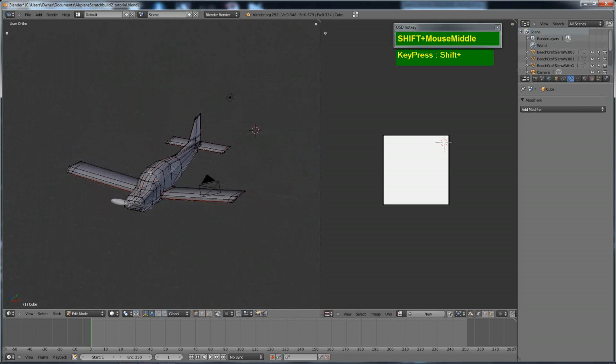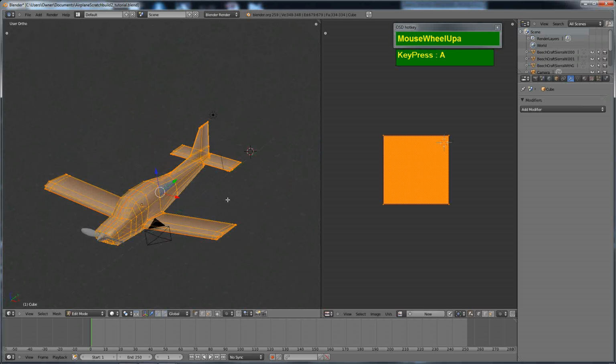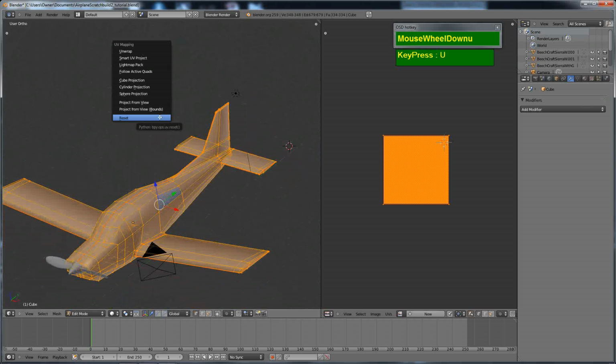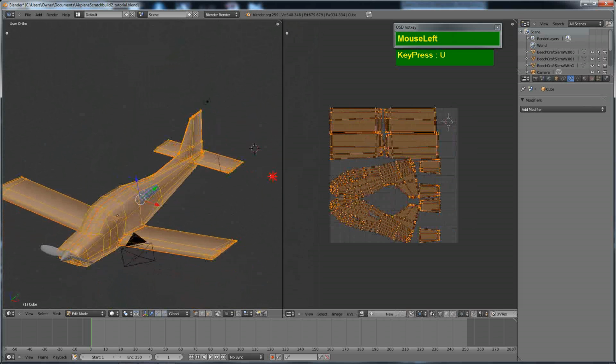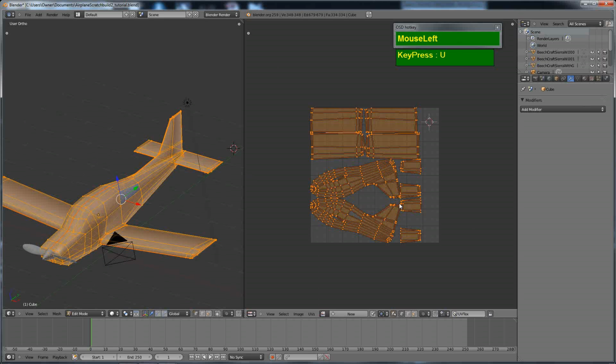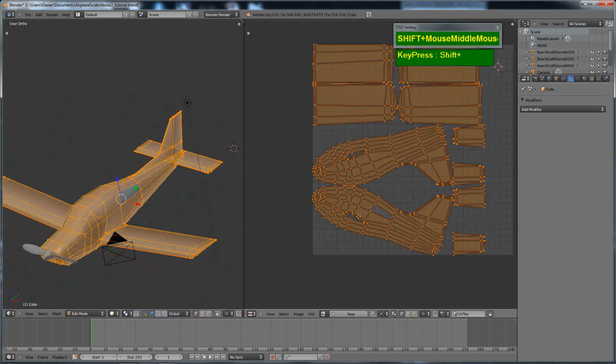Okay, and the best part right now is if I press A to select all the faces, and then press U, U for unwrap, and then select the first option, unwrap, you realize that the plane is unwrapped beautifully for you. So you can see the left side, the right side, the top and bottom part of the wing, as well as the stabilizer.